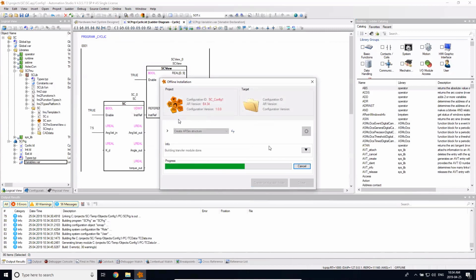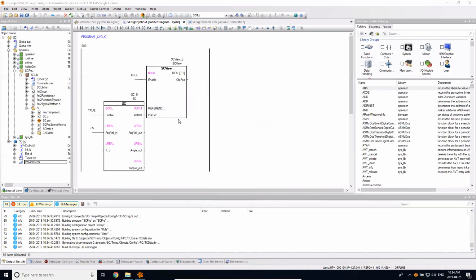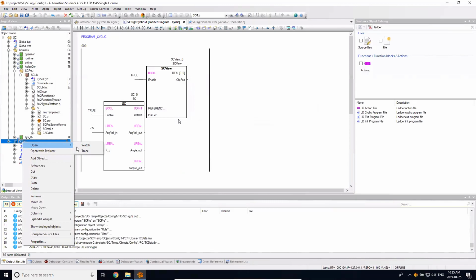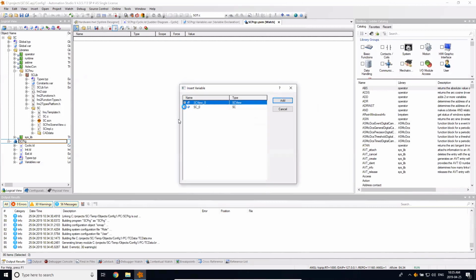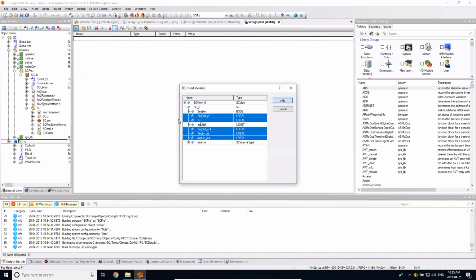So I'll just create this local install folder. Close that. And now what I can do is open up a watch, and this is going to help me see what's going on with my program. So I'll add some variables. I'm interested in this SC knot. So I'll look at my angular velocity in and out, the angle out, torque out, and also this damping value.